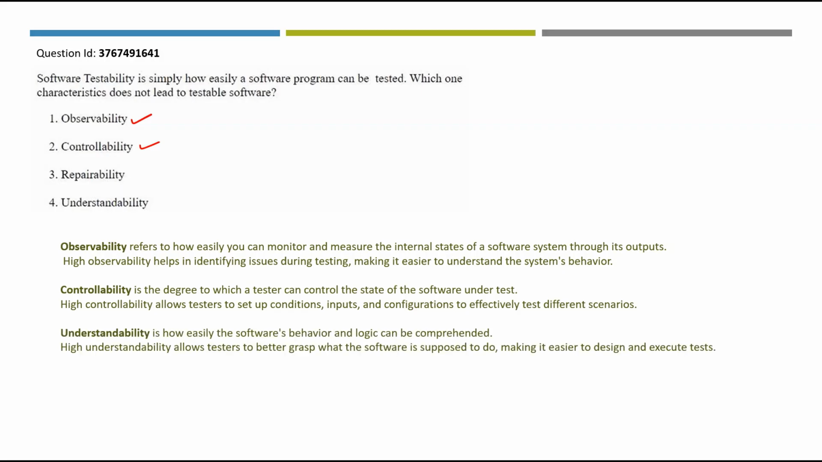What about understandability? It is how easily the software's behavior and logic can be comprehended. Comprehended in the sense it can be understood. High understandability allows testers to better grasp what the software is supposed to do, making it easier to design and execute tests. So definitely understandability is also a characteristic of testable software.